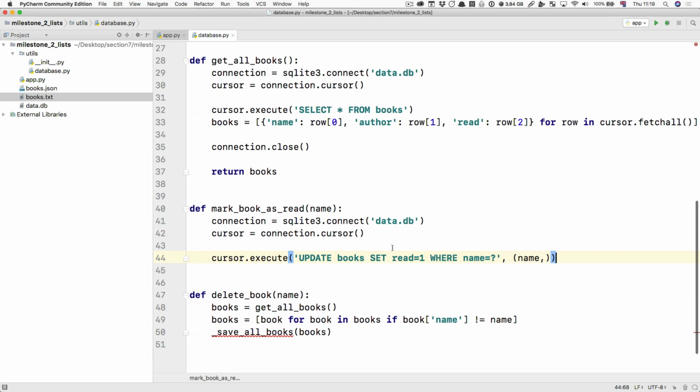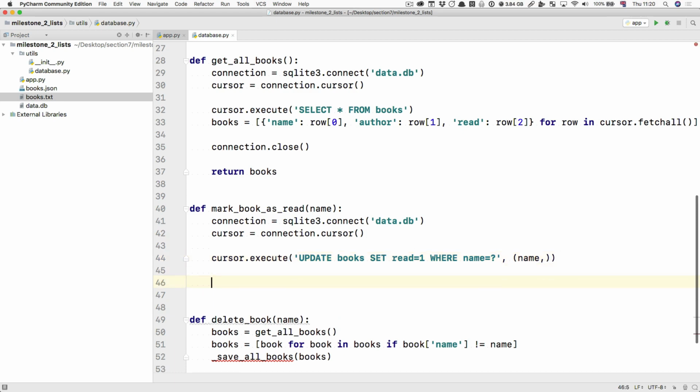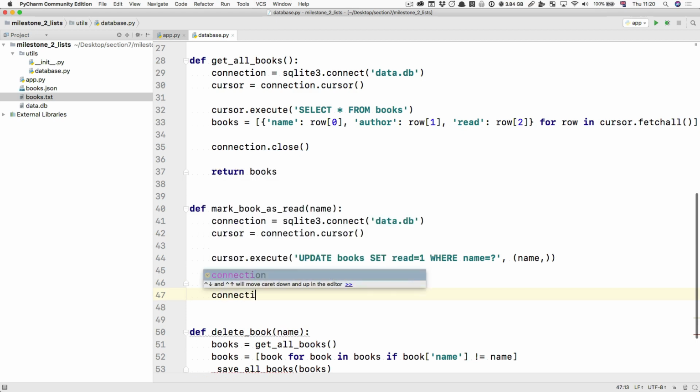Now that we've run this, we want to make sure that these changes get saved to disk. So connection.commit, and finally connection.close. And that's it. Now we've updated our book, set the read flag to 1, where the name was equal to name.